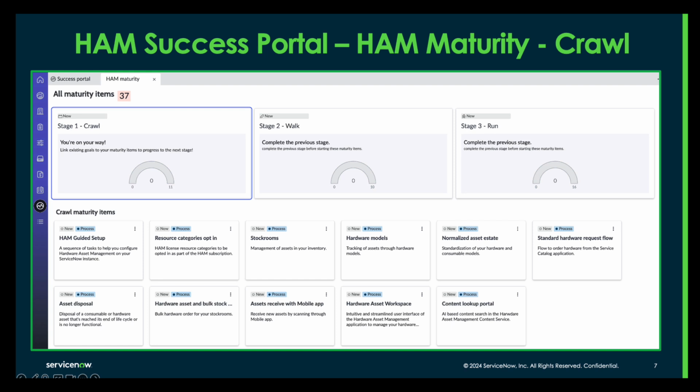These key activities help you set up and configure the HAM module according to best practices by defining asset models and creating stock rooms, and even starting to create some of the core processes and a little bit of automation in this first initial stage. We'll also focus a little bit on the normalization process, making sure your standard asset models and consumable models are being normalized in the system so you can record on those and track them through the life cycle. And we'll talk a little bit more about each one of these in the future.